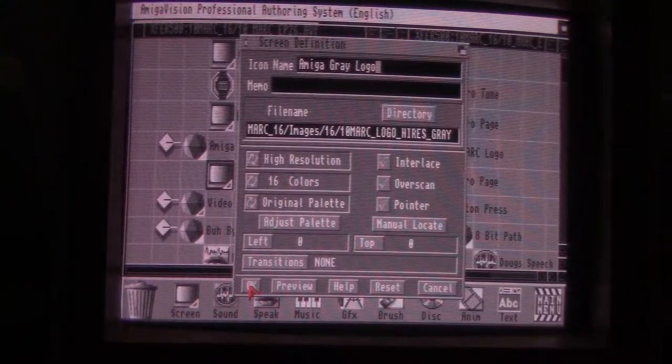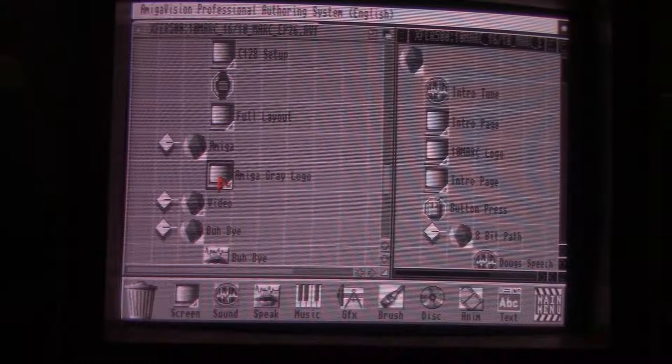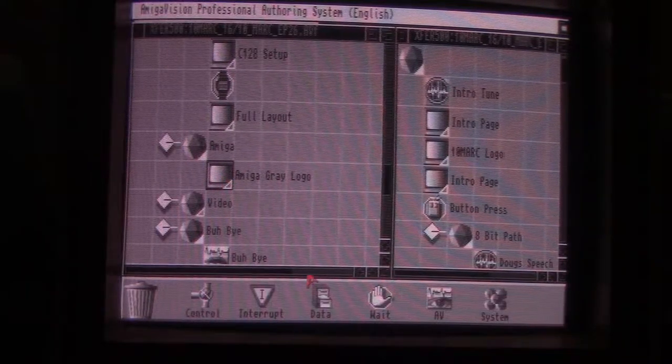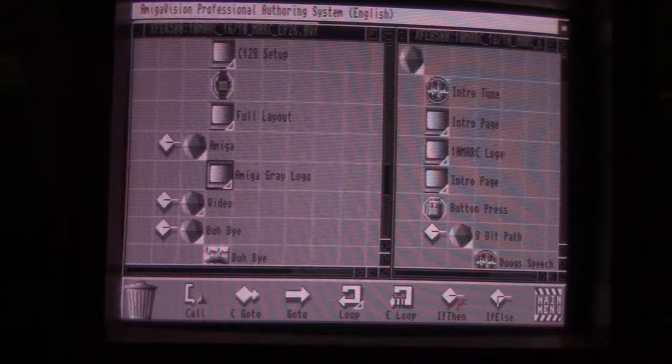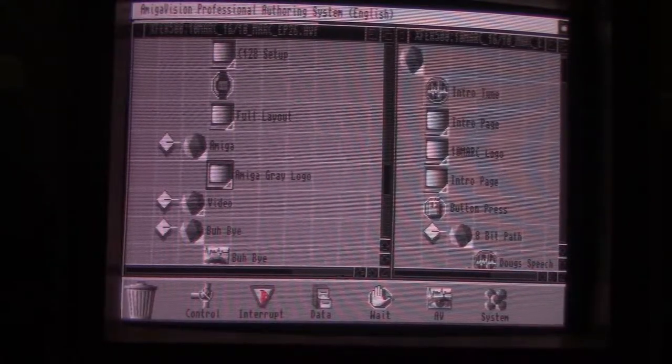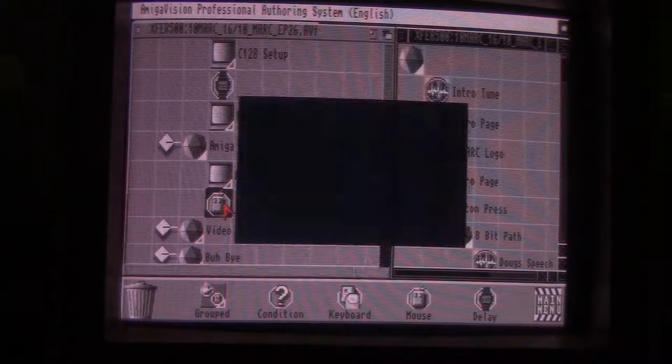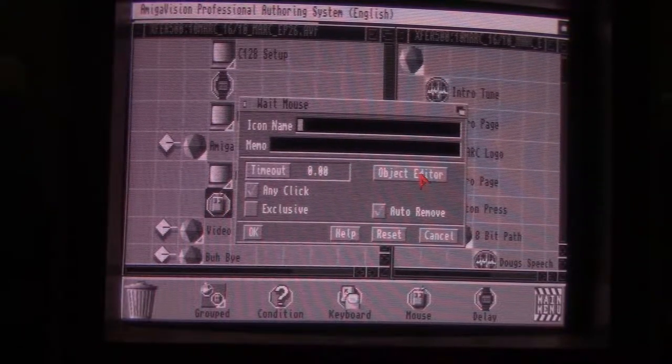But we're not done yet. What we want to do is put the brushes on the screen and make the brushes into hotspots that we can click to go to our specific animations. So we're going to go back and go to Control. Then we're going to go to Wait. We're going to look for mouse clicks, like we did before, and we're going to do exclusive clicks, go into the object editor. It's going to load the black and white image.